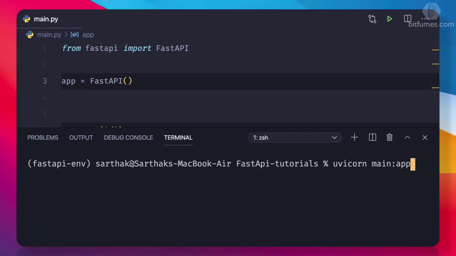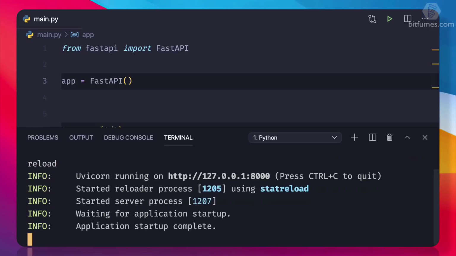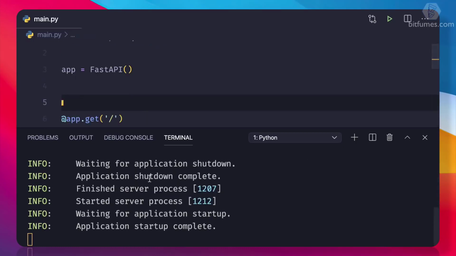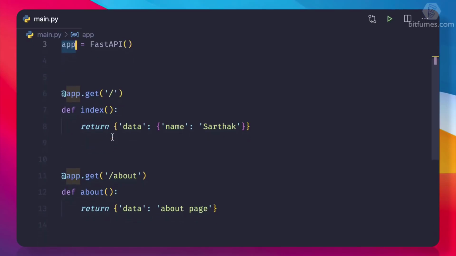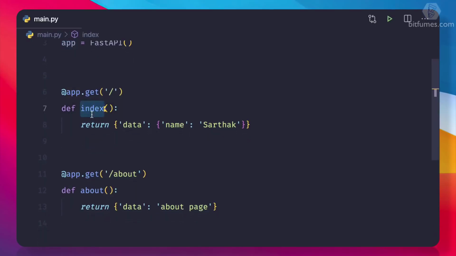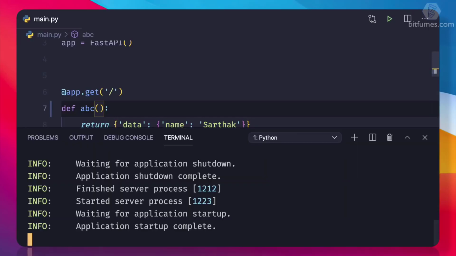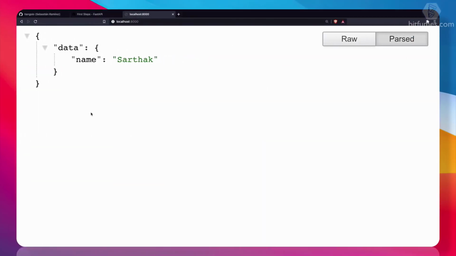So now let's start the server with the reload command. Reload, and it has started. That means it's going to keep tracking the changes. As soon as I save this file, you can see it has restarted the server. Now, similar to the name we have given as app, it doesn't matter what name you give for this function. Here I have given index. You can give like ABC. Just save this file. There's no issue, and you can see even if I refresh, this is working fine.